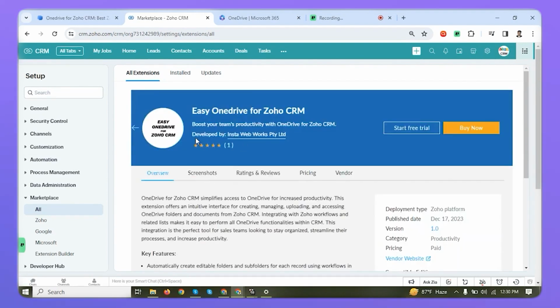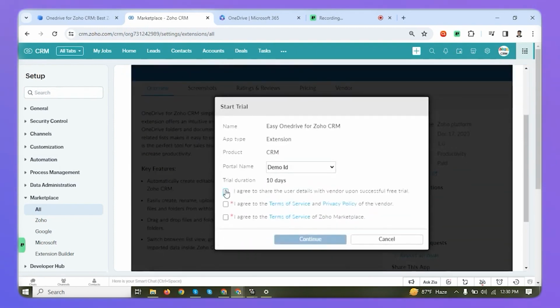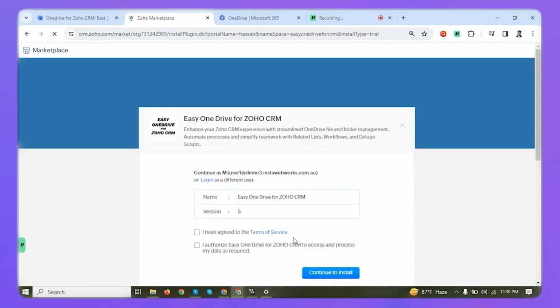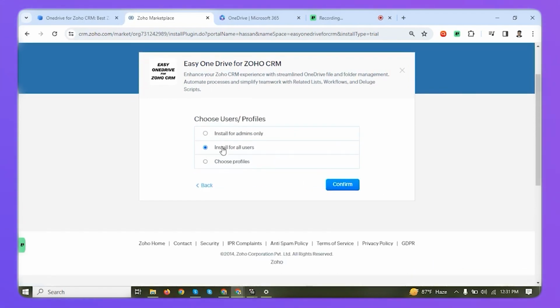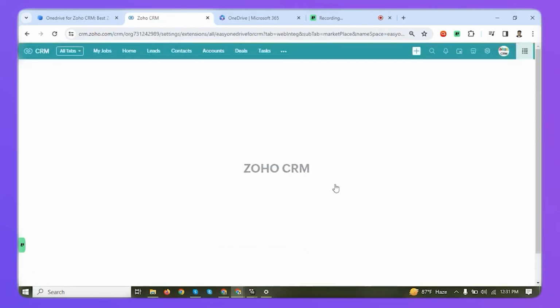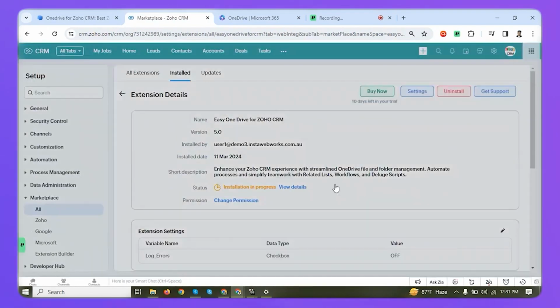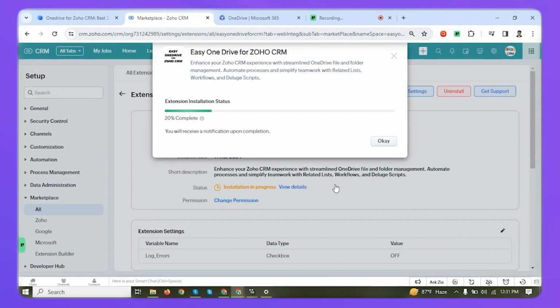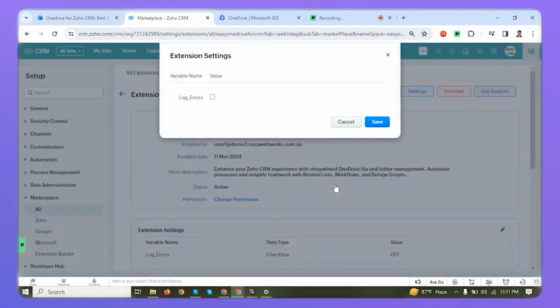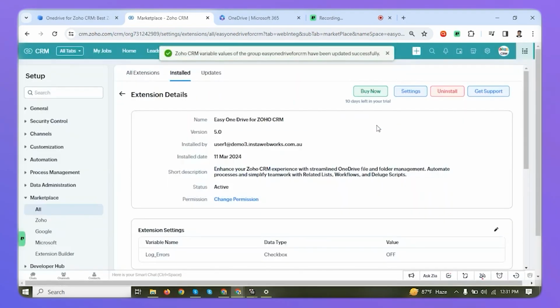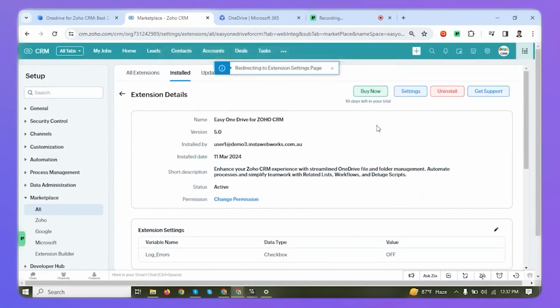You will see the extension developed by Insta Web Works. Click Start Free Trial. Read the terms and click Continue. Click Agree. Then click Authorize and continue to install. Now select Install for all users. The installation may take a little bit of time. After the installation is finished, click Save. It will redirect you to the Settings page.